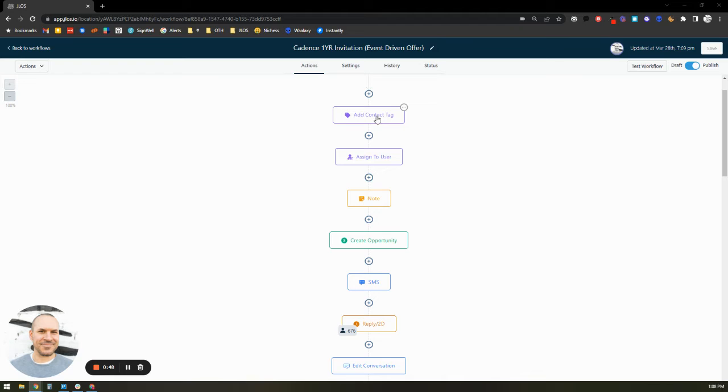We're going to tag them as being in this thing, so we can segment them later. And we're going to assign a user to make sure that all the messaging is coming from a specific person. In this case, it's going to be coming from Shinari. And then we're going to notate the contact to keep a record of what's happening with that particular contact. And we're creating an opportunity, and I'll show you what that means in a second.